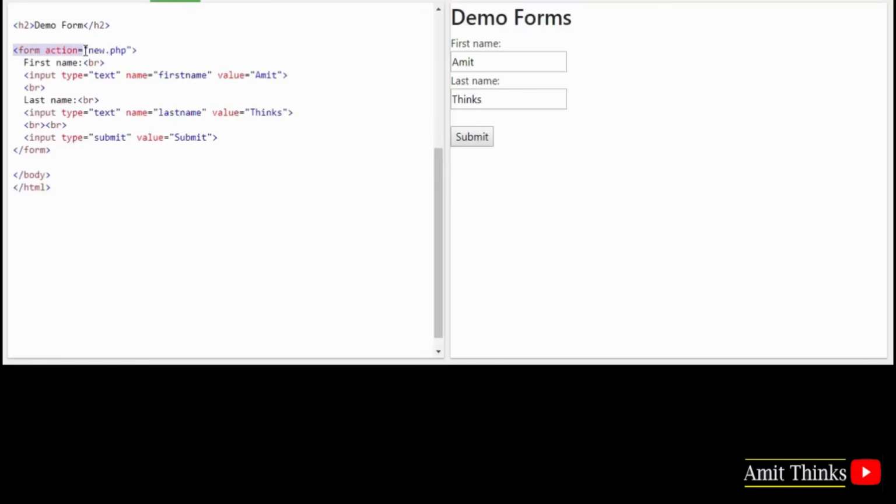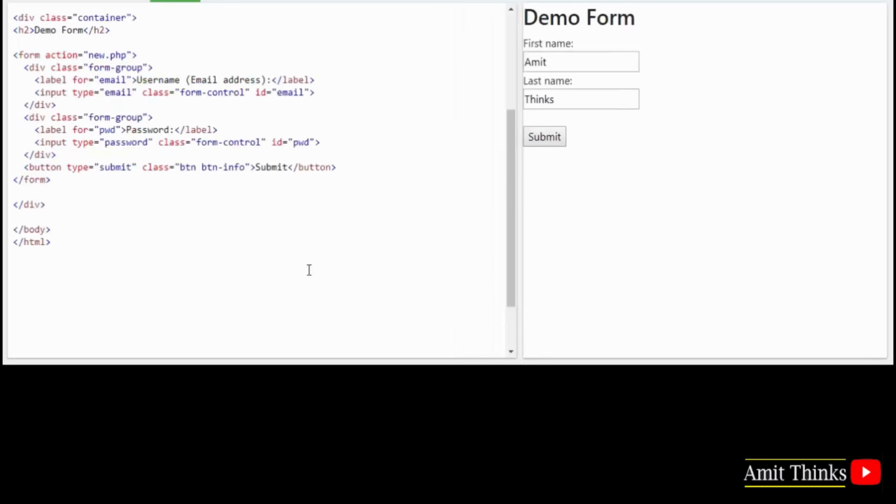We have used form element here with action, and we have used two text input types to add the name, the first name and last name of a user. With that, here is the submit button. After running it, on the right here you can see a demo HTML form is visible. Now we will see how to work with a Bootstrap form. Firstly, we will create a full width form. Now you can see a Bootstrap form is visible.